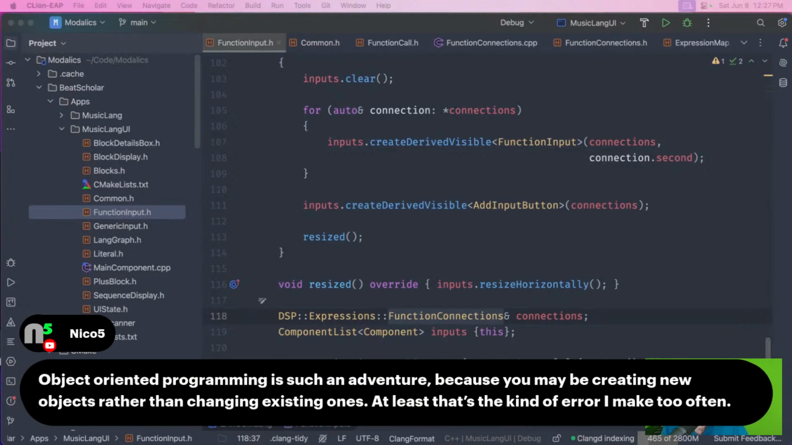So Nico5 says, object-oriented programming is such an adventure because you may be creating new objects rather than changing existing ones. At least that's the kind of error I make too often.